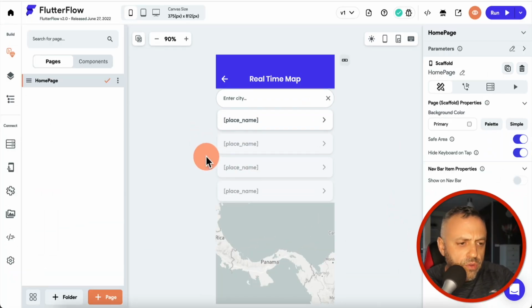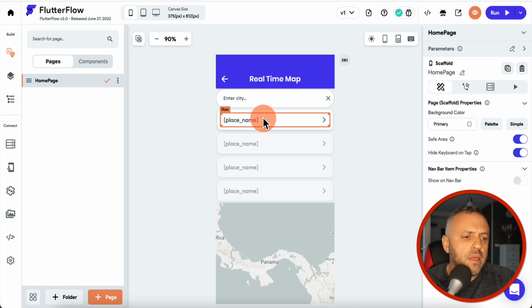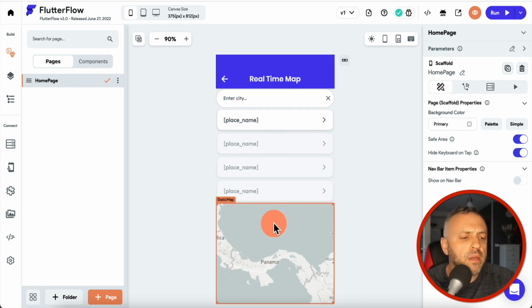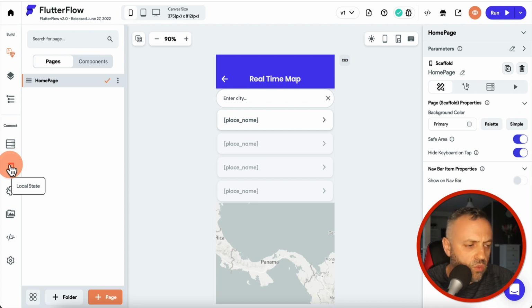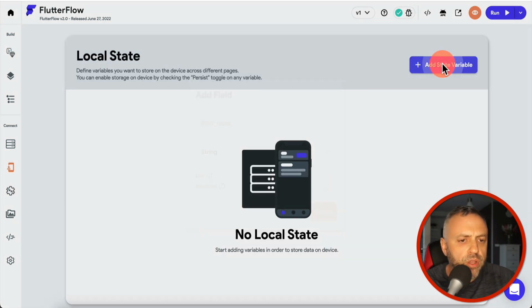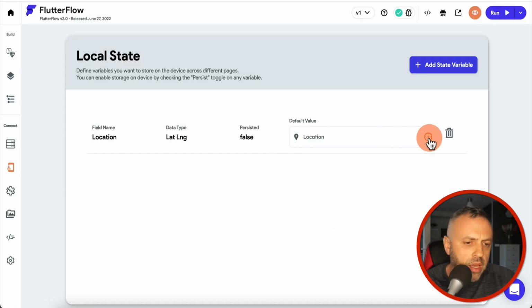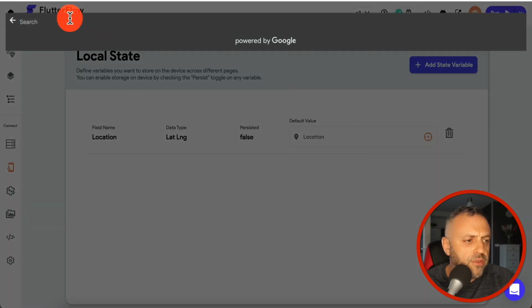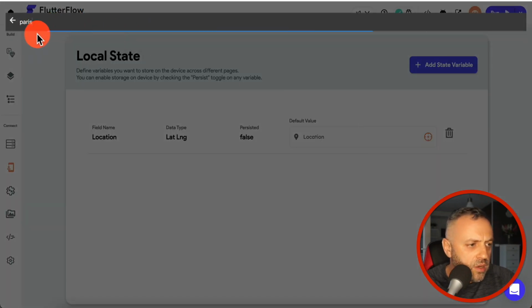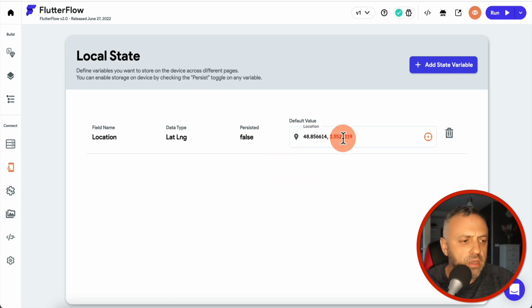Now, the next thing that we want to do is that when they type the city and they see the results and they click on the list, we want this map to be updated. And the way we're going to do it is that, first of all, we need to have local state, okay? And you'll understand why. We're going to go to local state and we want to create a state variable. And this variable is going to be called location, okay? That is the location of the map. And it's going to be a latitude, longitude. We're going to say create. And let's say we want to set it for default. We're just going to make it Paris, okay? For default, Paris, France. That is the default value.